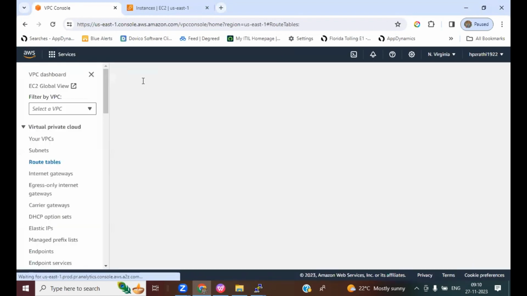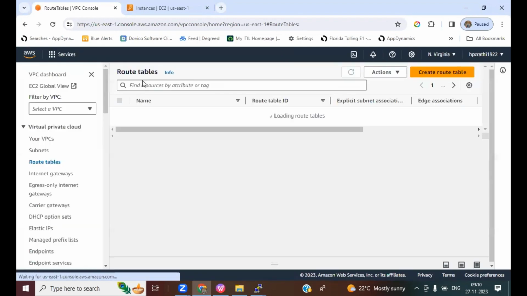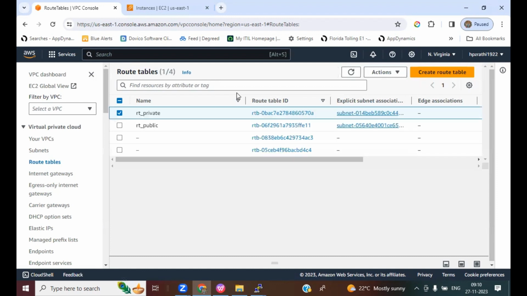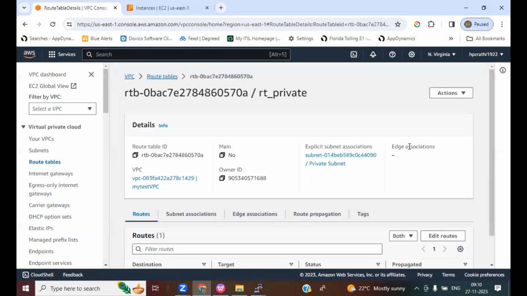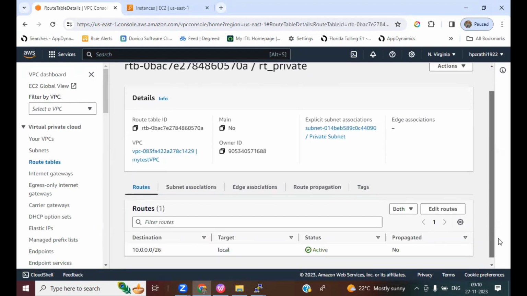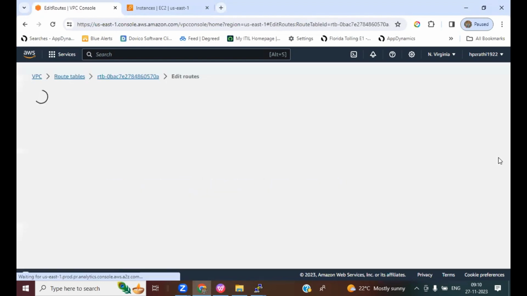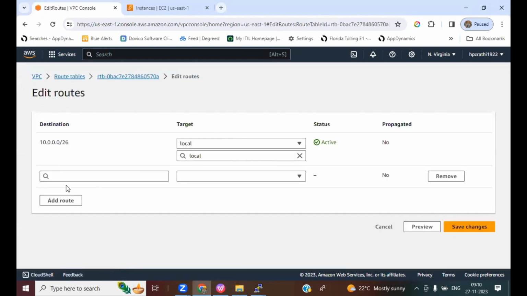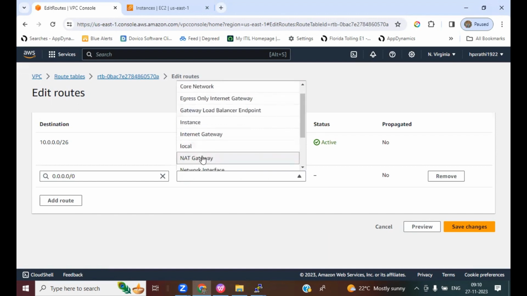And we will have to add a route for the private subnet to reach the internet. Okay, so routes, I will say edit routes, and I will say add a route. Now, what would be the route? If the private subnet has to reach out to the internet, that is 0.0.0.0, what path should they take? What should be the target? So in this case, we need to select NAT gateway.